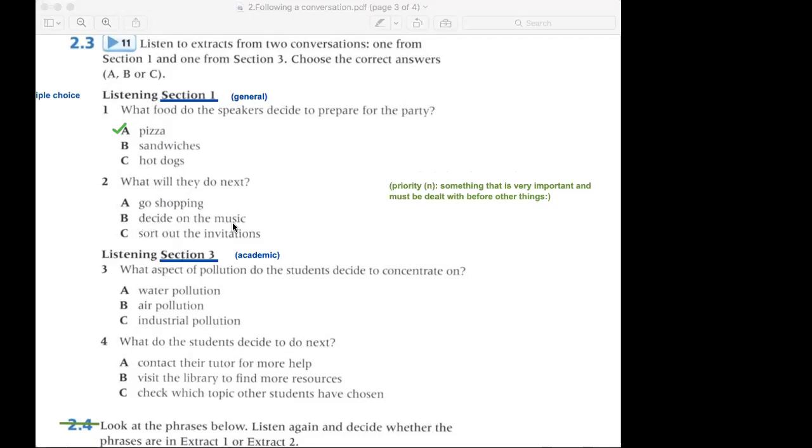Quite a lot of people said B. So they said that they're going to use the music from last year. So the answer is not B, but C. They're going to sort out invitations. So they may not say this exactly. They may use other words. The word priority gave us a clue. So they said, we're going to make that our priority. If something is a priority, it means it's important and we need to do it next. Okay, we need to do it before other things.